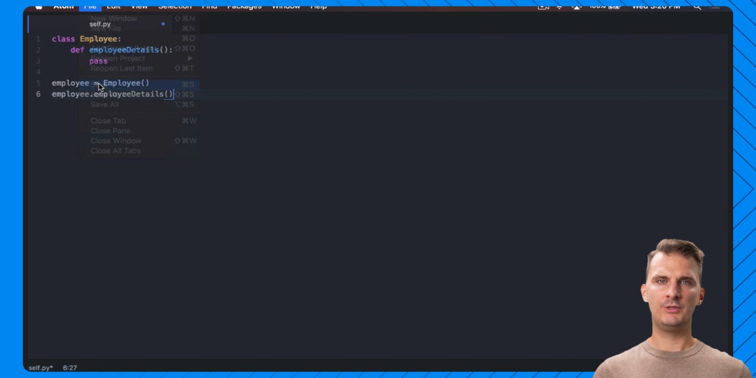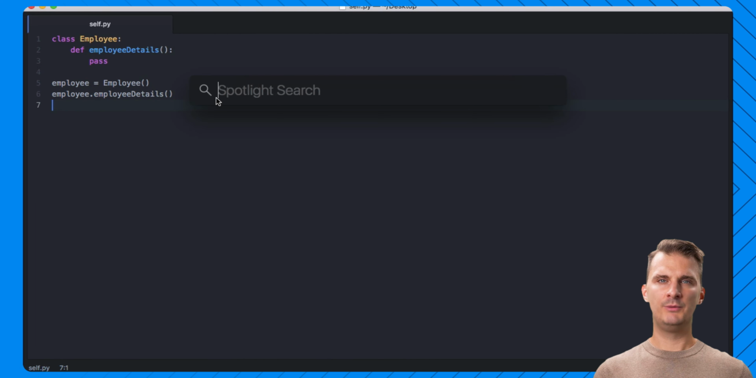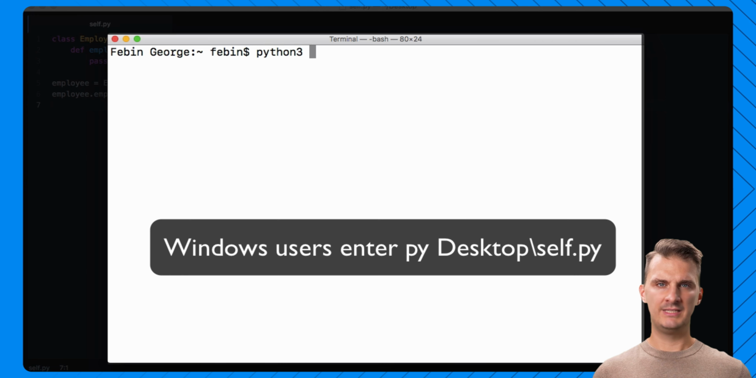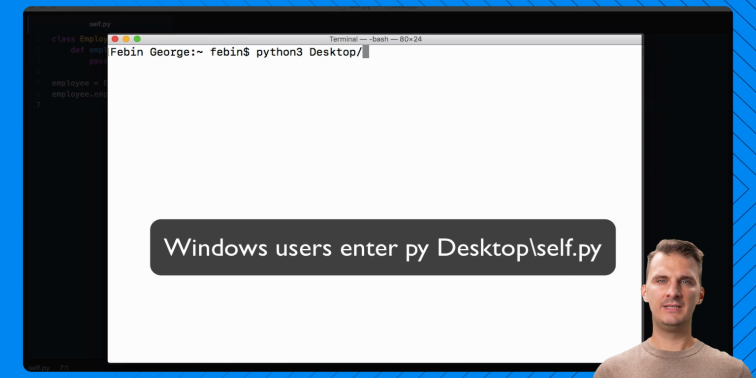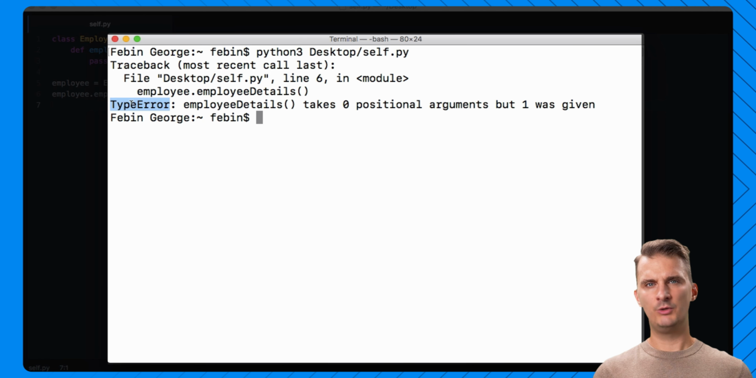So let's save it, and to execute it, if you're on Mac or Linux, you could use terminal, and if you're on Windows, you should be using command prompt and enter python3 followed by the path to your file name, and if you're on Windows, remember to use py instead of python3. Now my file is in desktop/self.py. On executing it, we have an error that says TypeError: employee details, which is the name of our method, takes 0 positional arguments but 1 was given.